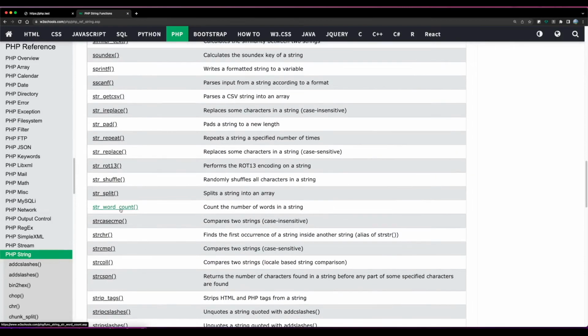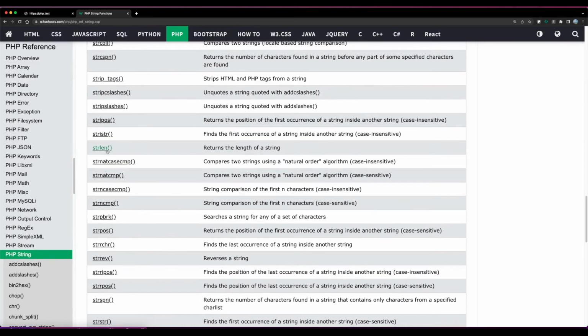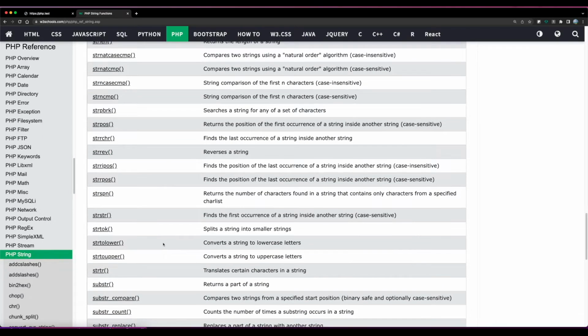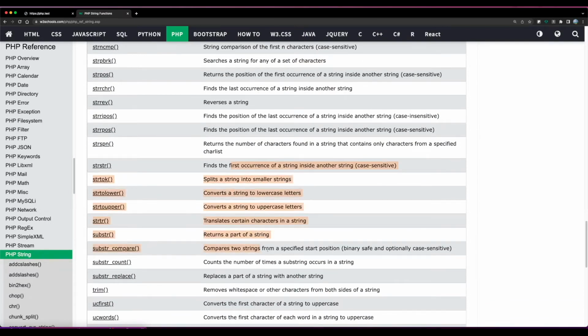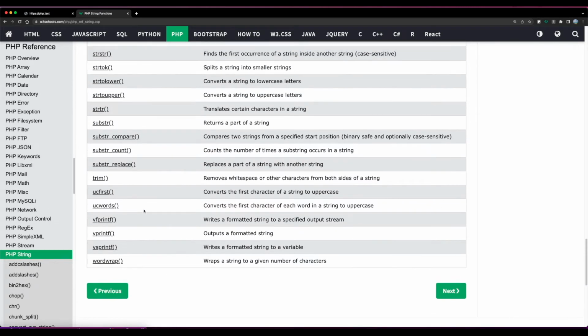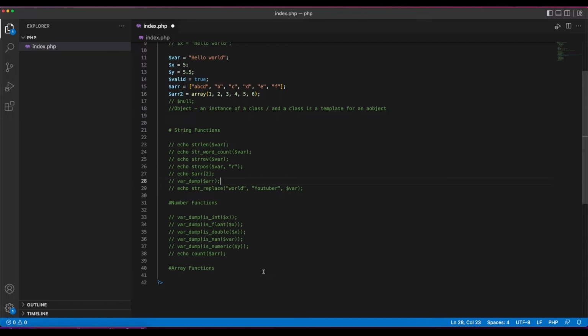So we've covered things like string word count. What else did we cover? String position, string length, string reverse. So each one is right here with its own description, and you can use them as you please. So here's another one. Converts the first character of a string to uppercase. So we could do that as well, just as a quick example.